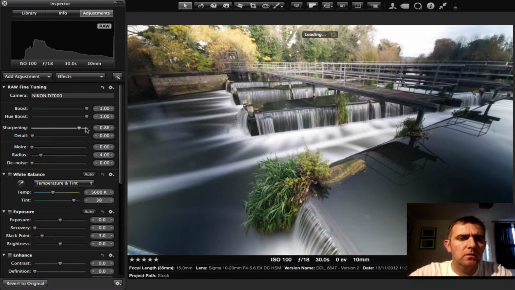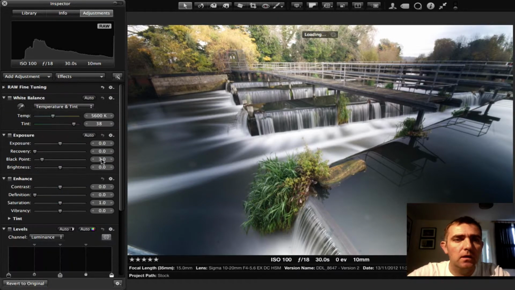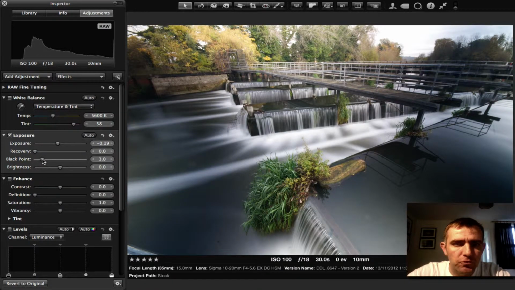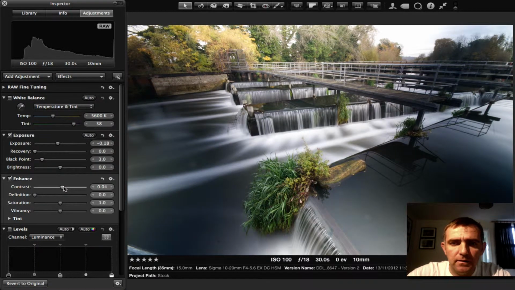Usually what I tend to do is apply the sharpen on the actual raw fine tuning within Aperture, and then I will just play around a little bit with the raw settings. So I tend to just turn down the exposure a tad. Okay, bring up the saturation, because what I want to do is bring out these greens here.